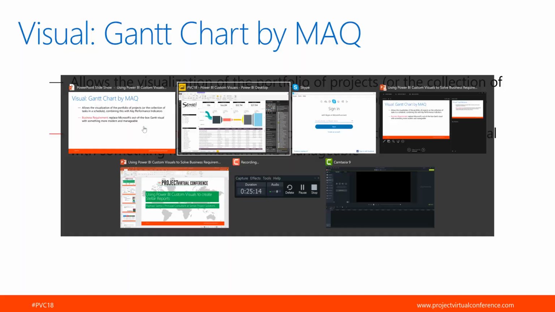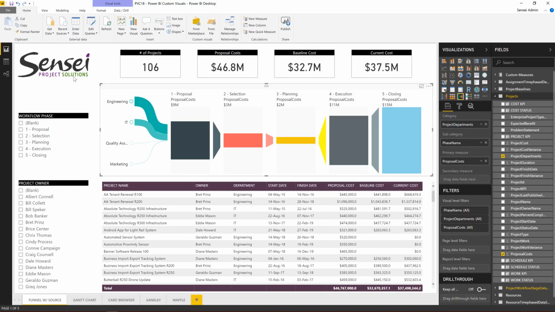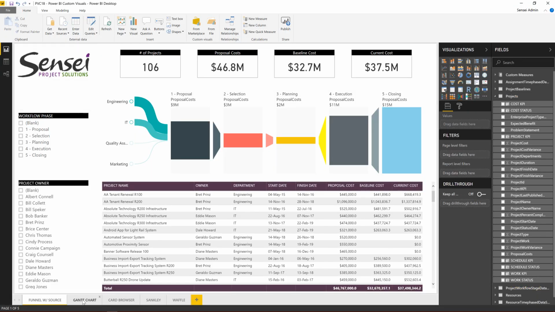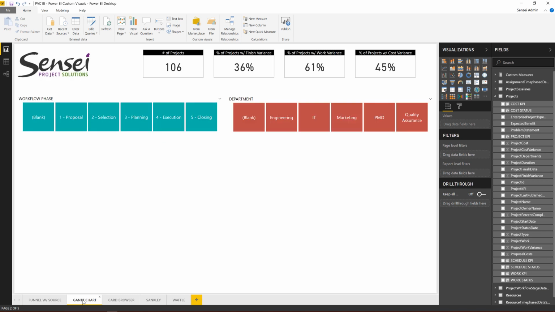So let's go back to our Power BI file, and I will move on to the next report. So we have the Gantt chart here. As I previously said, in each one of the examples, we will have a blank canvas, and we will take advantage of this blank area to put our custom visual. Here, I can see the workflow phase, the workflow and the department. They are basically slicers that I can use to filter my data.